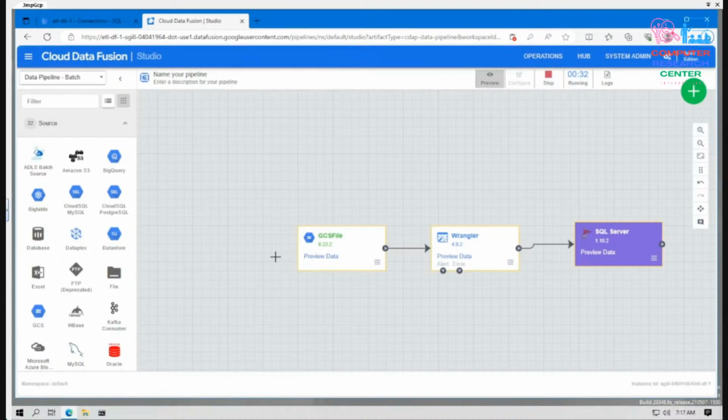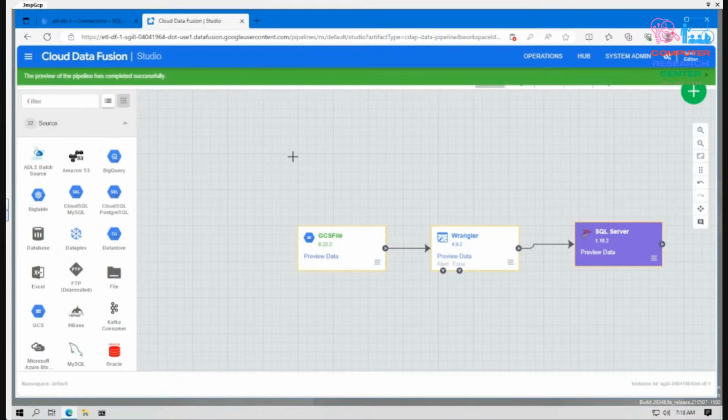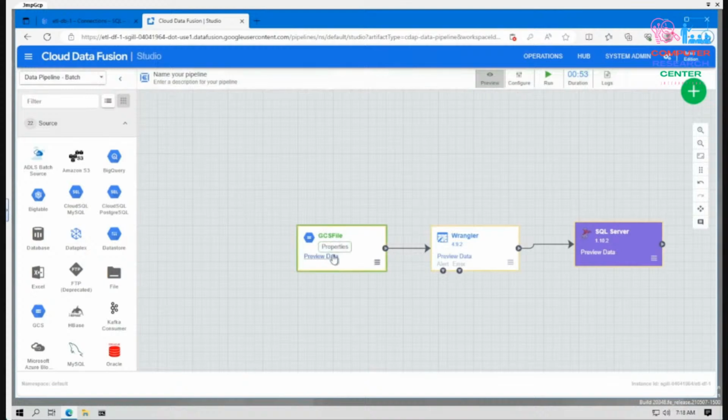So preview data and let it run. Once it completes, then we will see. Then we can do the run on deployment or all those things. But our task is up to here. Data is coming in, and we are doing some modifications in the data. And then completed successfully. So it completed successfully. The data has. So let us see how much data has gone there.